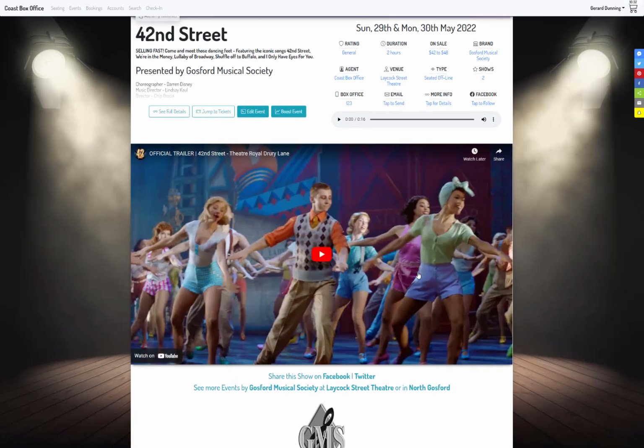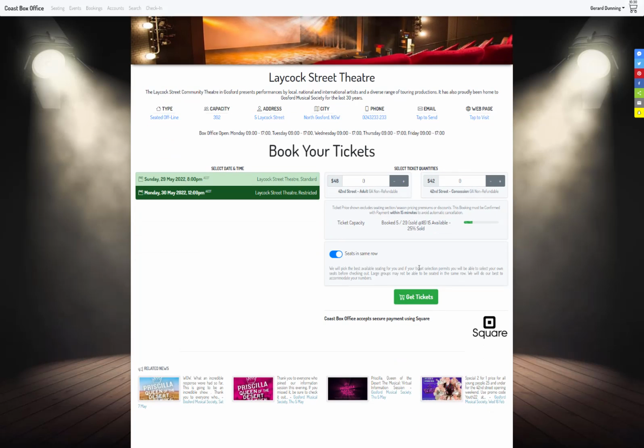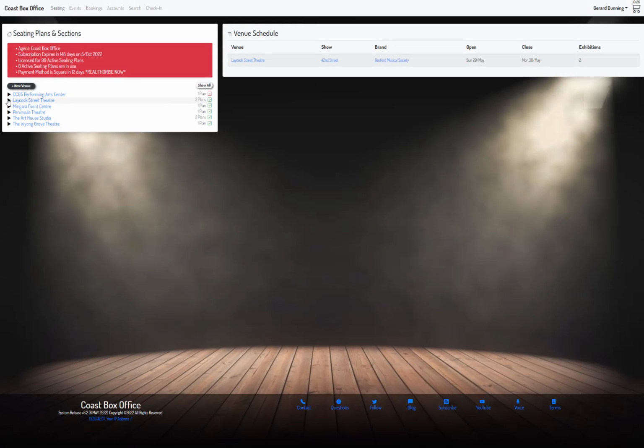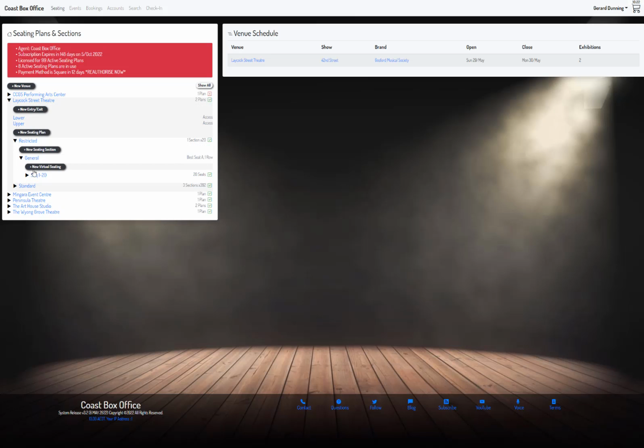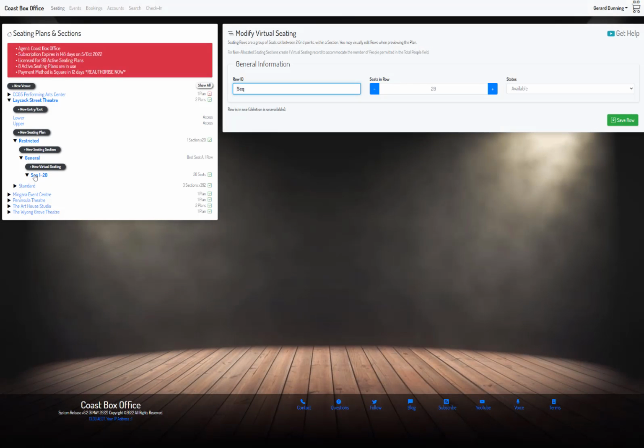So that is capacity. I hope you got your head around that. It's actually quite simple. It's all controlled under the venue, under the seating plan, under the section, at that virtual row level. Whether it be real rows or virtual rows, that's where you control how many actual seats or ticketed seats you can sell.